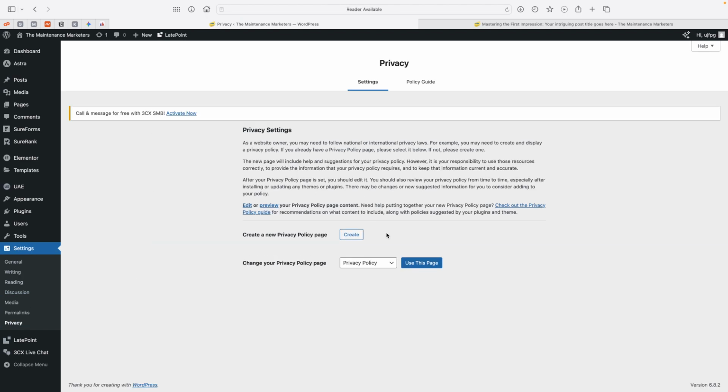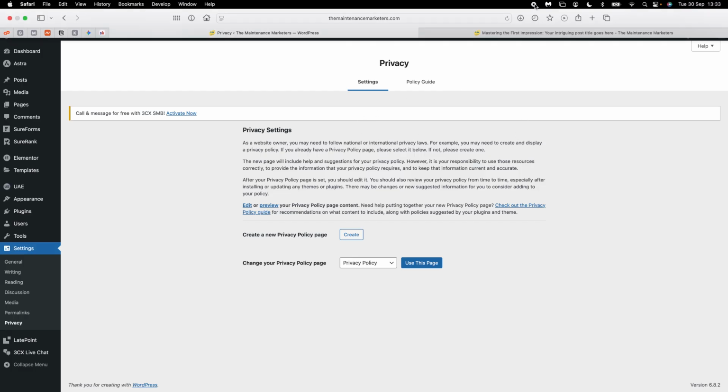Privacy, we don't need to do that at the moment. So if you go ahead and just get familiar with the dashboard there and have a little poke about, you can't really break anything.